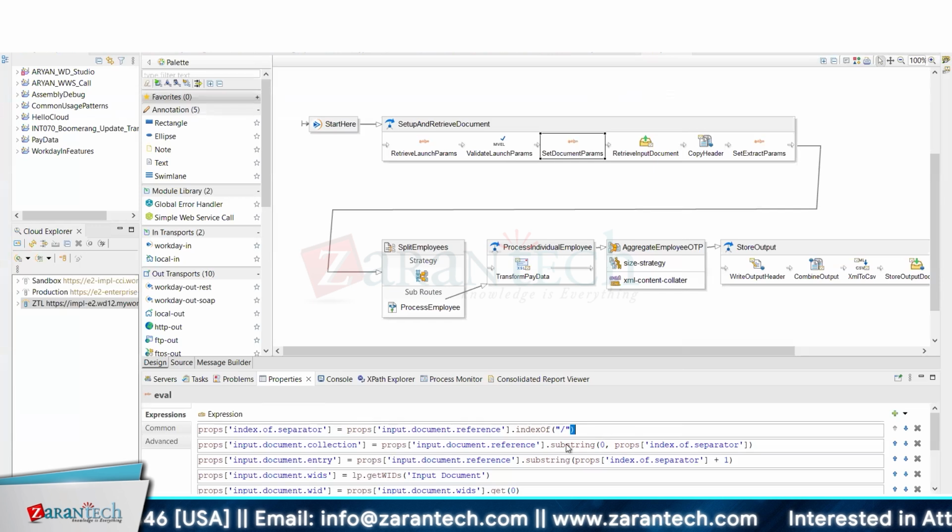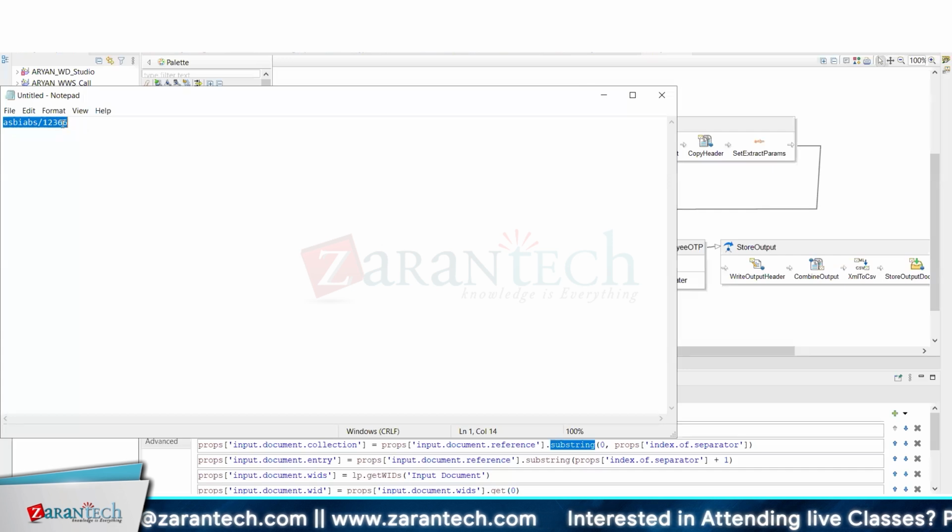And what it is trying to do in the next one is get the substring. It is getting the part of the document reference ID from the starting position till this position. So you wanted this kind of thing to be substringed out on that property. How will you do it? You know the first position, but you want to know the position of this particular element. That's why you are getting the index of this and then doing something from zero, the starting position, to the index of separator.